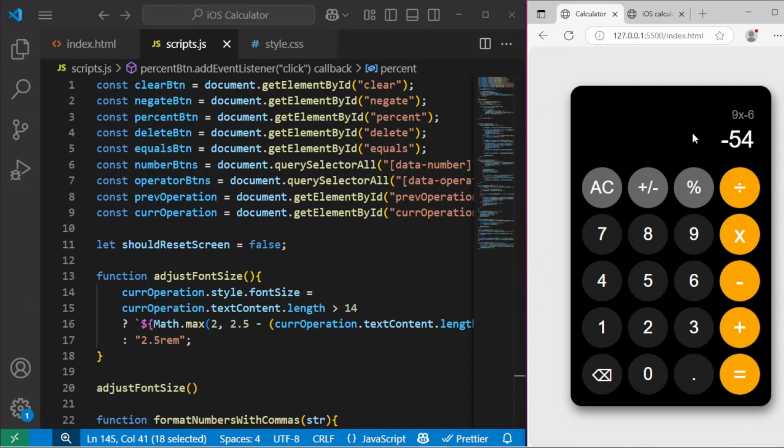All right guys, so I really hope you guys learned a lot in this project. I really hope I was able to break down key JavaScript concepts in the simplest way that I could.